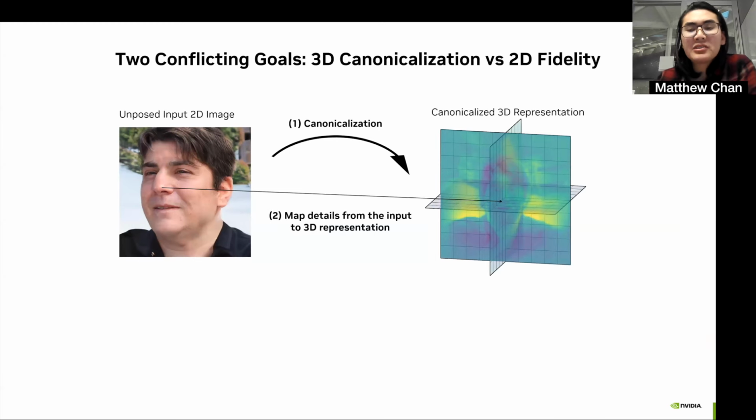So if we look closer at the requirements of this network, though, we're going to notice that there's actually two conflicting goals with our 3D reconstruction. The first is that given a single image, 3D Lifter needs to create the canonicalized 3D representation with accurate geometry. What that means is we need to take some arbitrarily posed image and convert that to a person where we know where they're looking and how they're looking.